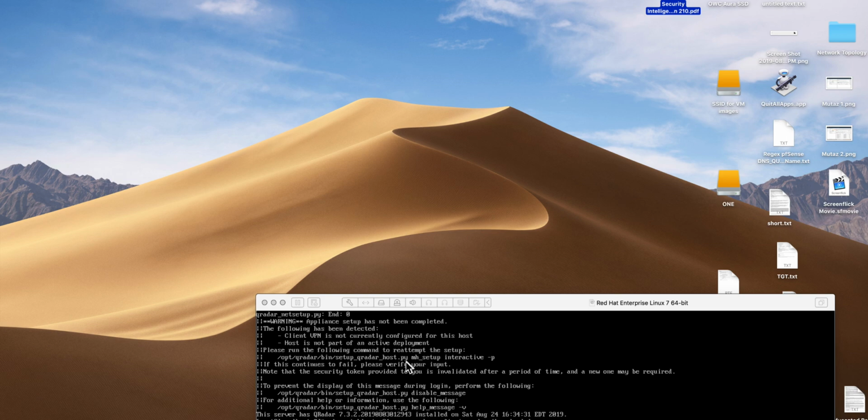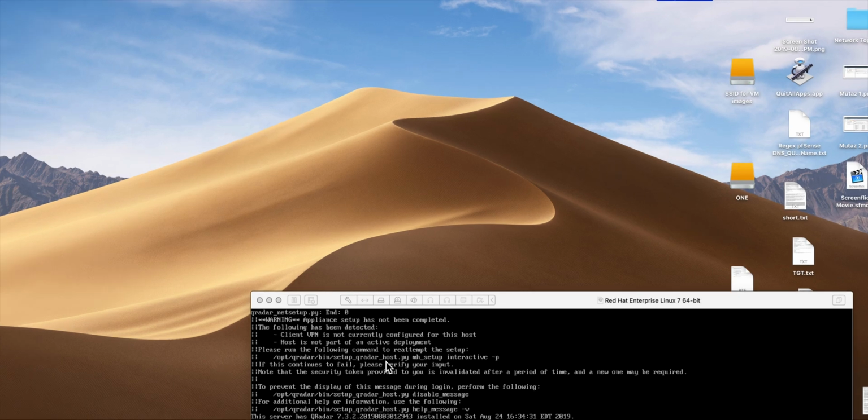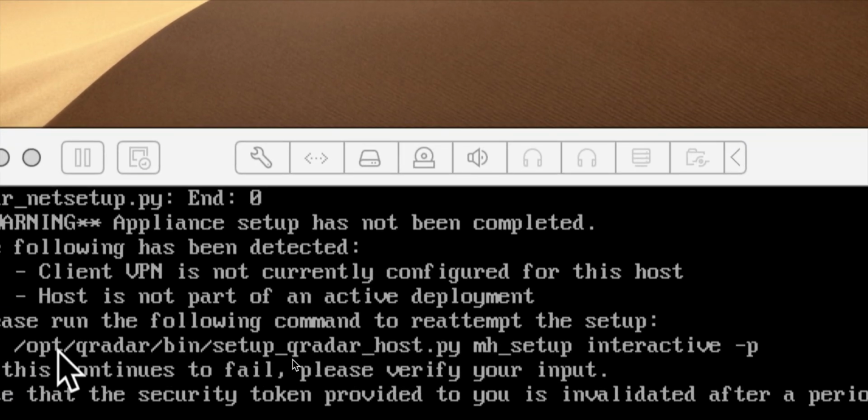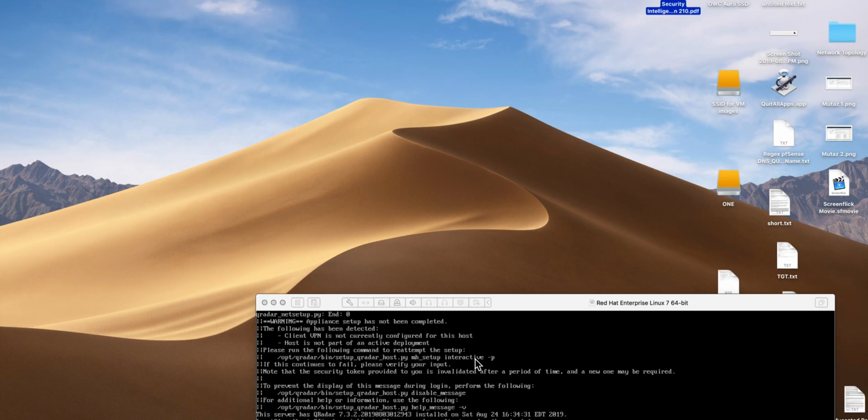Once the token comes, we're going to issue this command: /opt/curator/bin/setup_curator_host, and the manage host setup interactive script, which will give us the opportunity to introduce the token. Because this is a native VMware console, you cannot typically copy and paste, so you need to be careful once you get the token to input it correctly. I'm going to pause the video until I get the email with the token back.